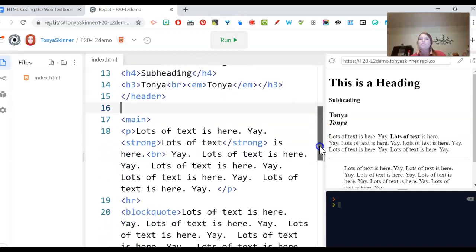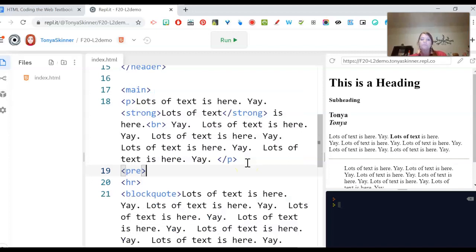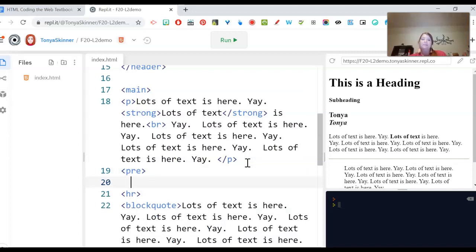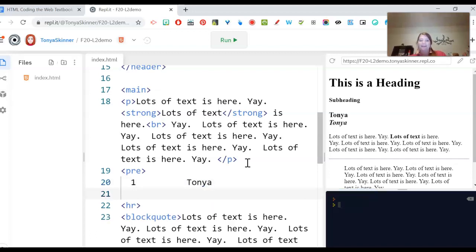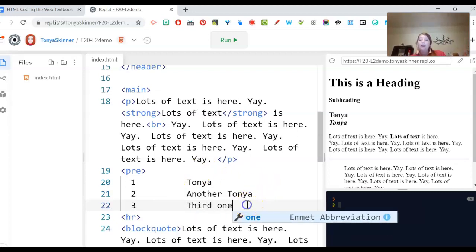So you would only really want to do this if you're trying to line stuff up. So for instance, let's say I make a pre-formatted text block right here. And underneath it now, I'm going to say one, space bar, space bar, space bar, and Tanya. Two, space bar, space bar, space bar, another Tanya. Okay, and then three, space bar, space bar, space bar, third one. Okay, whatever. And then I'm going to turn that off.